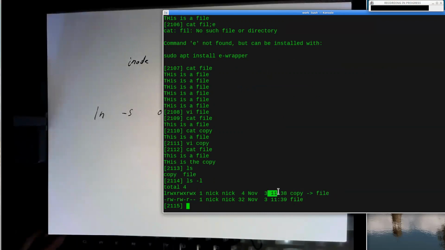And it's got a different timestamp, right? This was created at 11:38, whereas file was changed at 11:39. It's also got a different size. This link only takes 4 bytes. What are the 4 bytes? FILE.